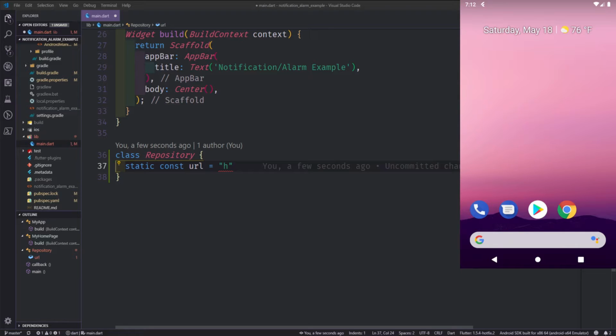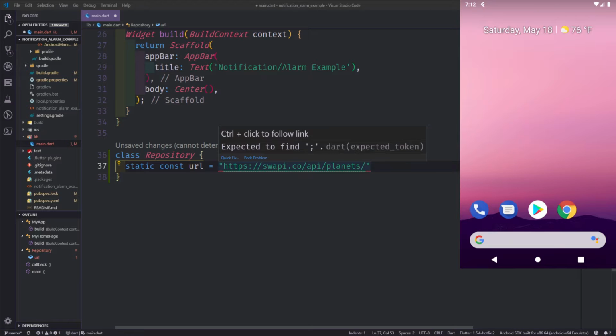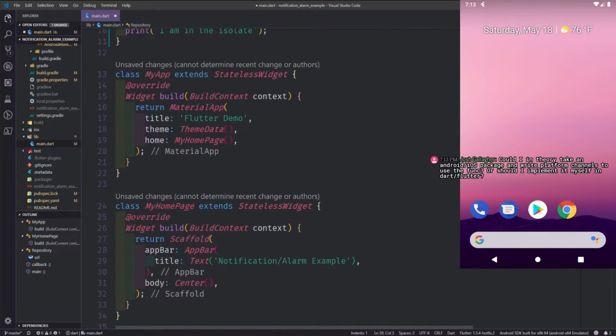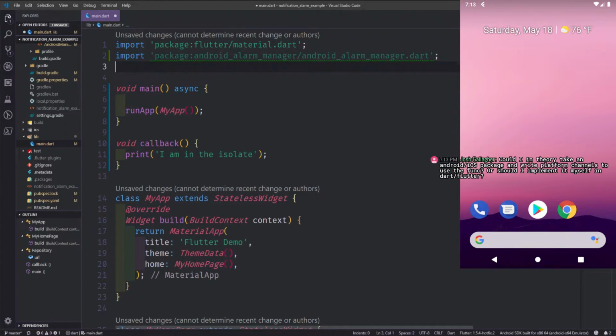And there we go. So it's called swappy.co, and we specifically want it in JSON format, like that. Let's bring in HTTP.